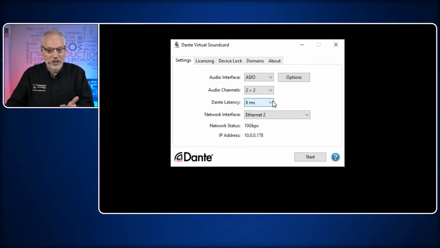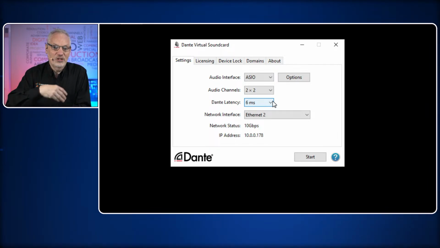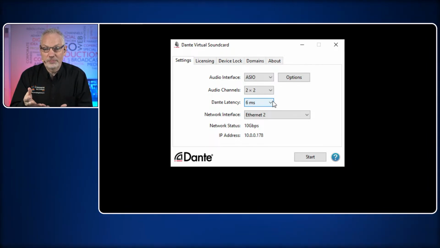The other piece is you have latency. So this is really going to be based on the network you're running on. And this will let you decide how much of a delay I'm going to inject in the audio stream to make sure that we don't drop data, that everything gets delivered one end to the other.